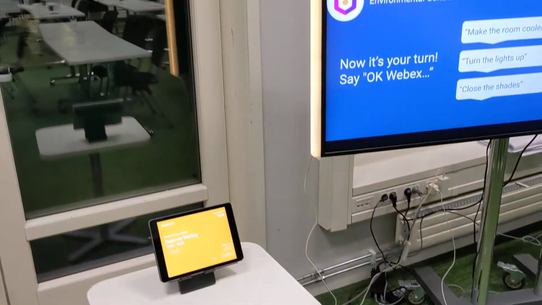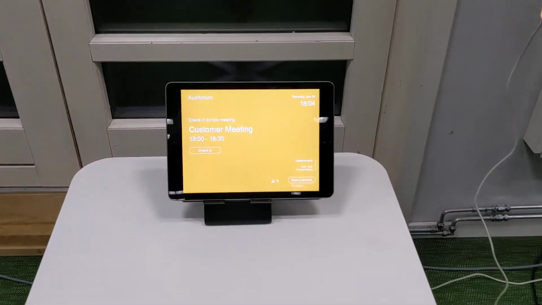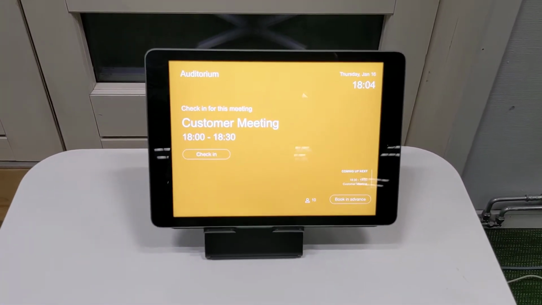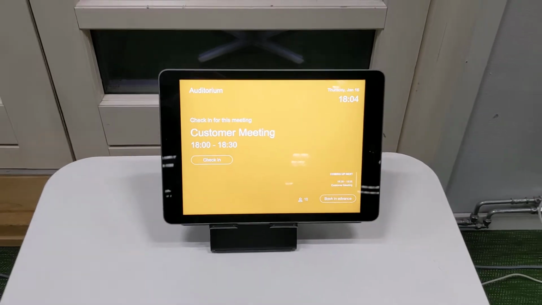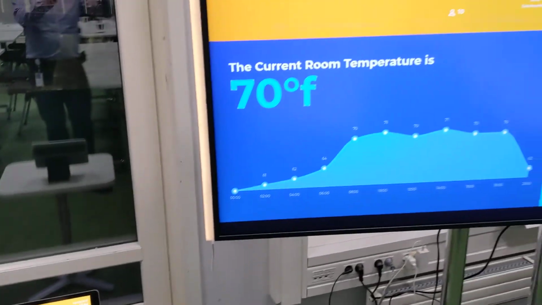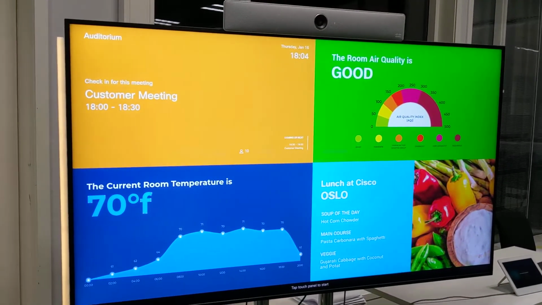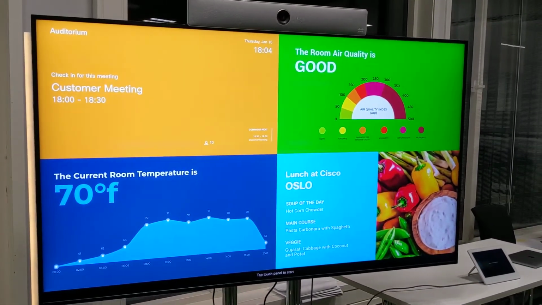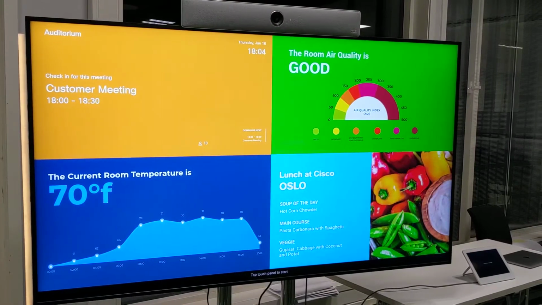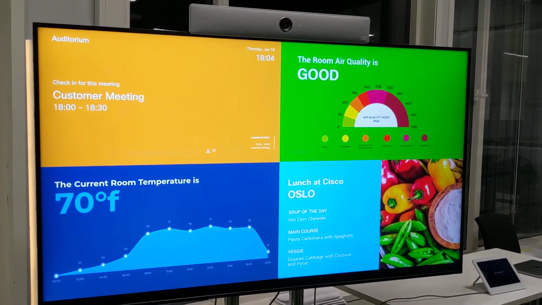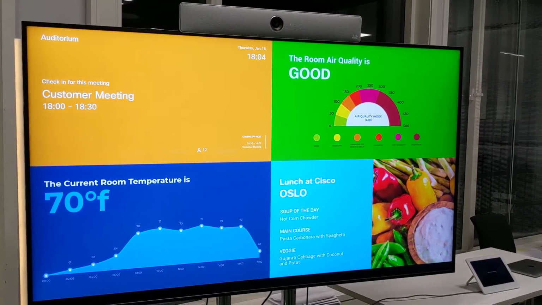When they get in the room, outside on the door there's a panel that'll say, in this case, they're ready for check-in for this meeting. And then the room itself, in this case with a Room Kit on it, will actually show all the different services that are available. In this case, it shows that the air quality in the room is good, shows what the room temperature is, shows the room booking there that's waiting for check-in, and in this case also what lunch is available.